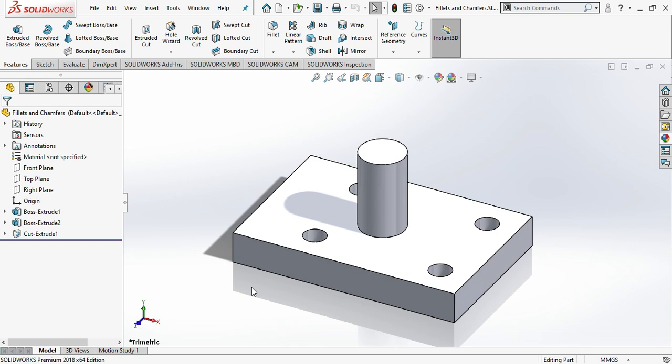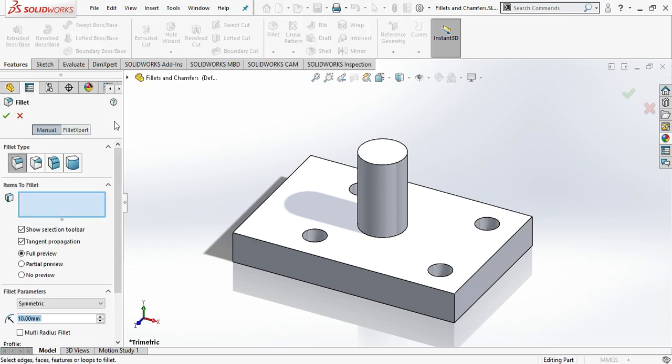In this lesson, we are going to explore a feature that doesn't require a 2D sketch, and that feature would be the fillet command. I'm going to select the fillet icon. The property manager opens, and as you can see, there are quite a few settings inside of this property manager. We are going to start at the very top.